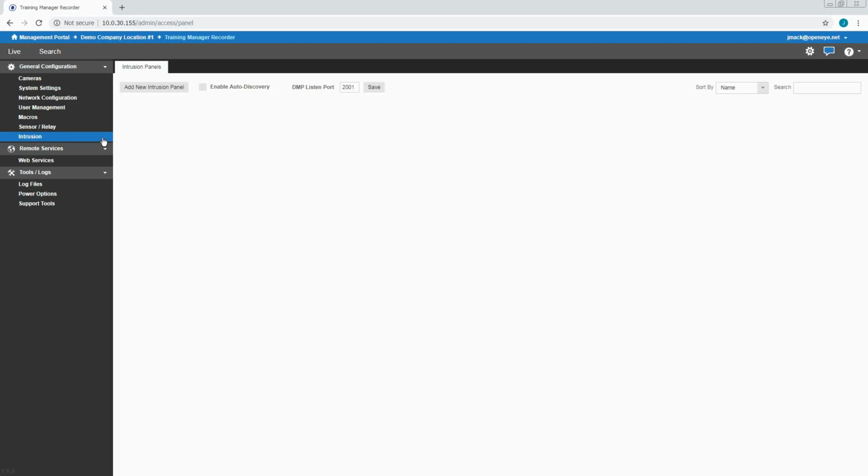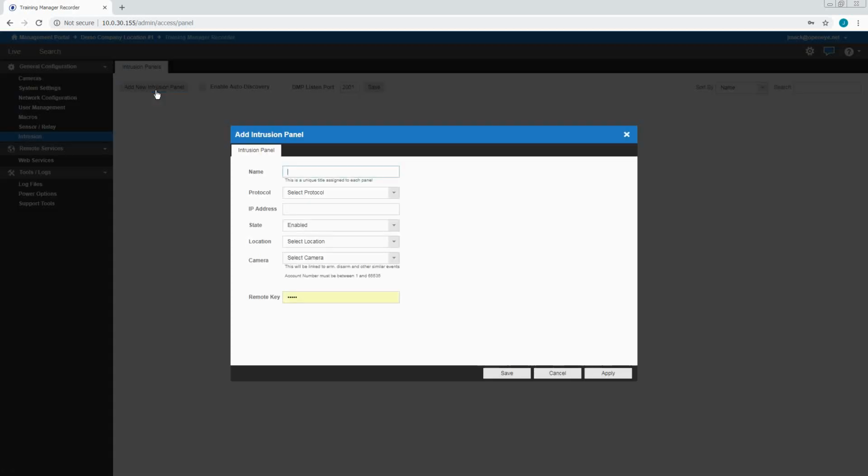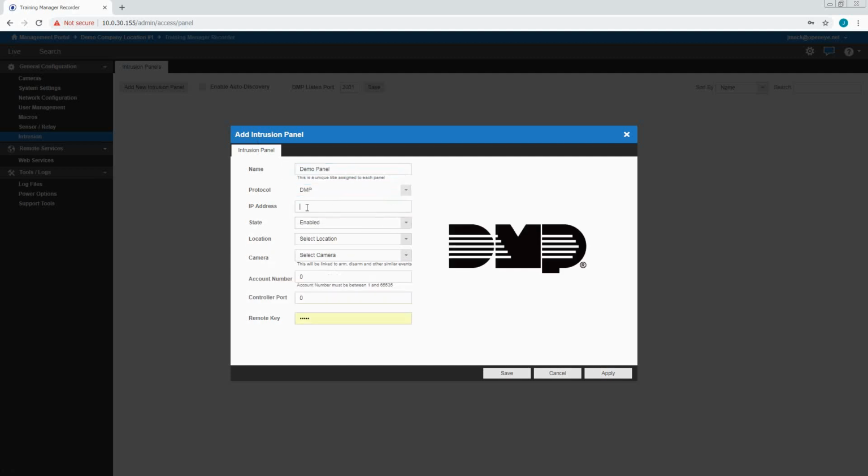If the panel does not populate using the Auto Discovery feature, it can be added manually. To do so, select Add New Intrusion Panel. We have to fill in some information. First, let's give this panel a name. Next, under Protocol, select DMP. Underneath IP address, put in the IP address of the DMP panel that we recorded earlier.